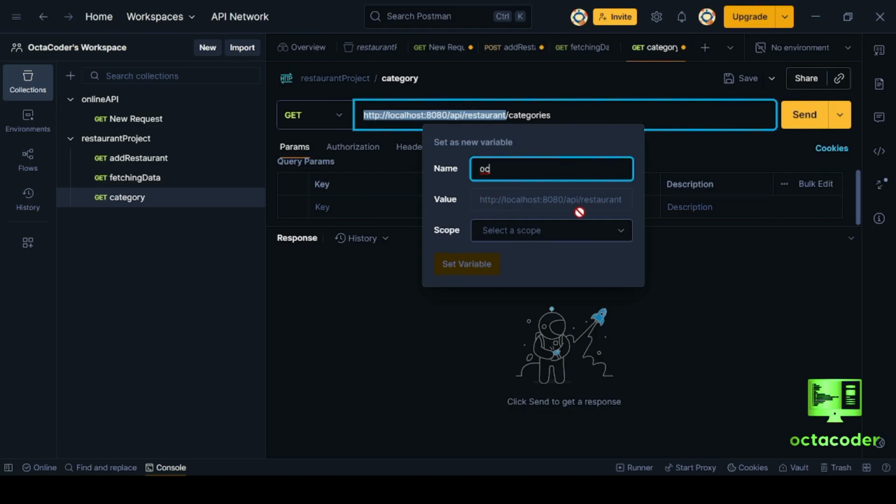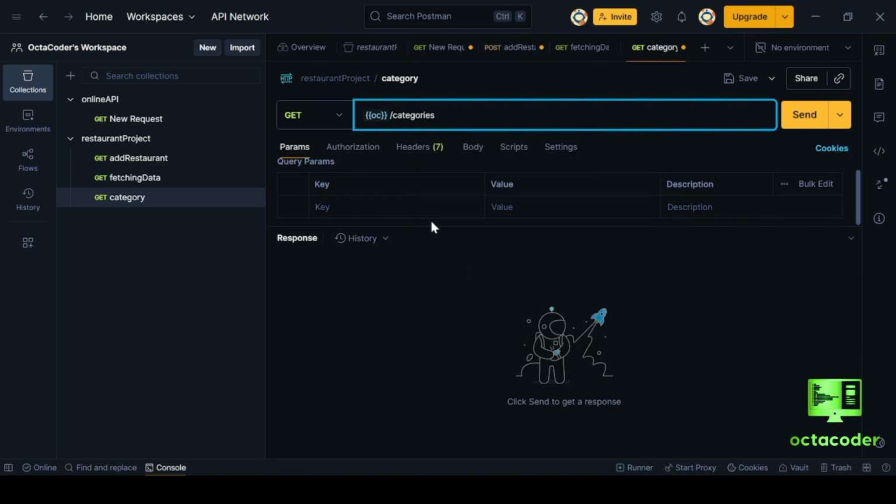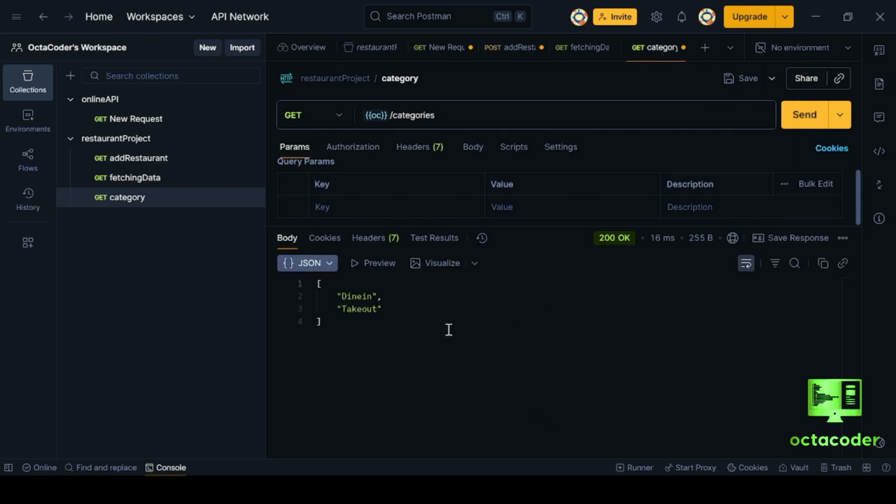You can see value what we selected, then set scope. You can select as you want. I'll just do global. Okay. Then click on set variable. Now did you see it automatically replaced with OC? So now we don't need to type the full API again and again. We can use this variable. Okay. Then just slash. Now we have categories. Let's write that and click on send button. And perfect. So we have two categories, dine in and take out.